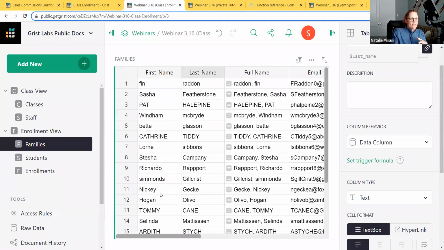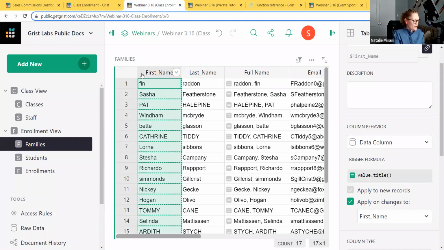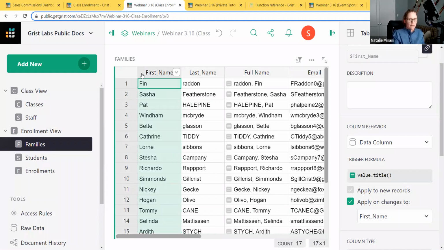Now you already have this existing data. So if you want to convert existing data, you can do that. Click the header to select the entire column. And then you're going to use 2 keyboard shortcuts to do this. So first you're going to use Control X or Command X if you're on a Mac, and that's going to cut the data from the column. And now you're going to paste it back in, which is Control V or Command V on Mac. And when you paste it back in, it's now all title case.